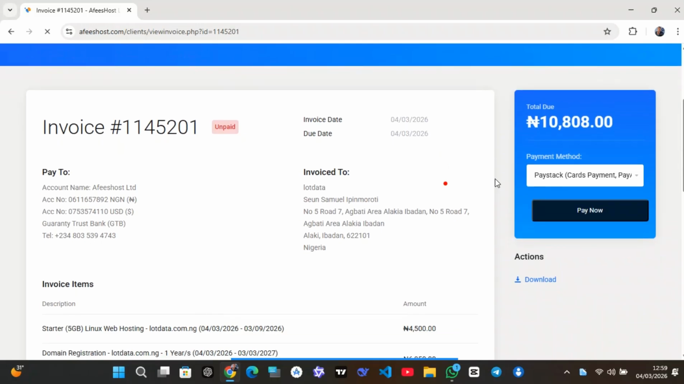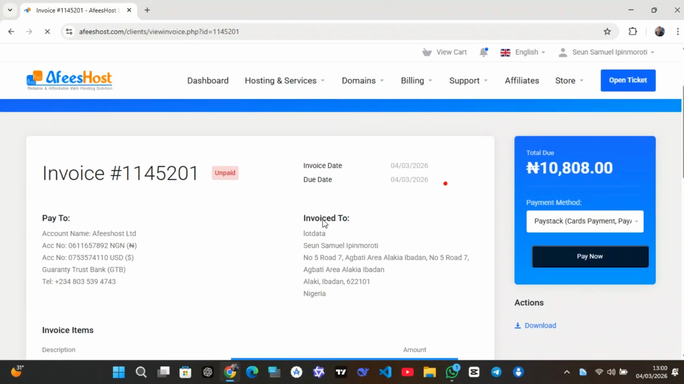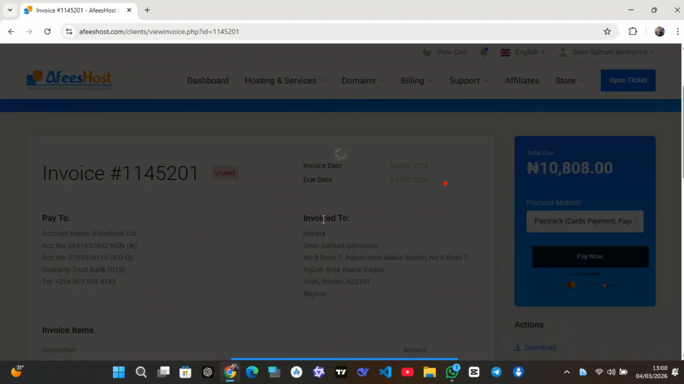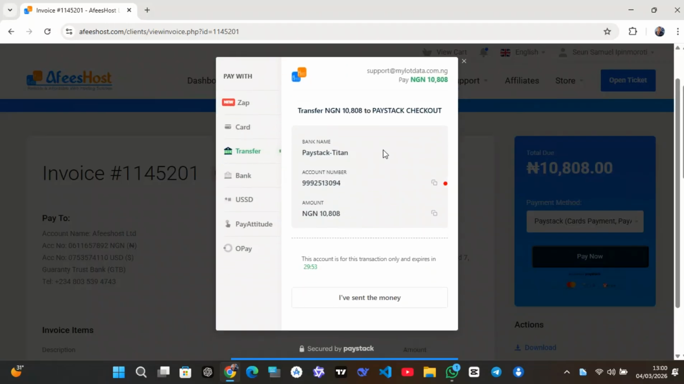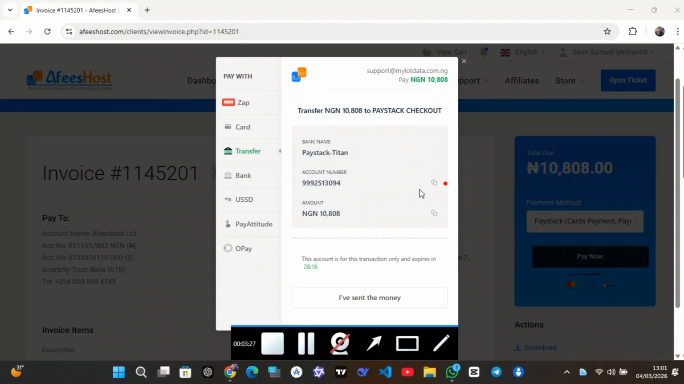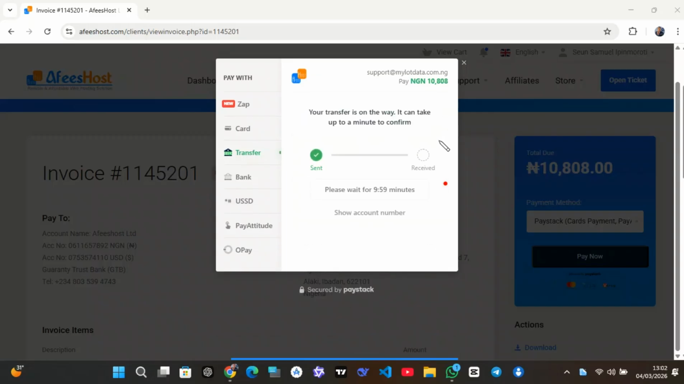I am always using Paystack, and then click on pay now. Once you have come to this page, all you need to do is just send the amount to this exact account number that you can see on this screen, and it is valid for 30 seconds. Just copy the exact amount and send it. Once you have sent it, it will go into process and automatically send that amount to this account number, and your payment will be processed.